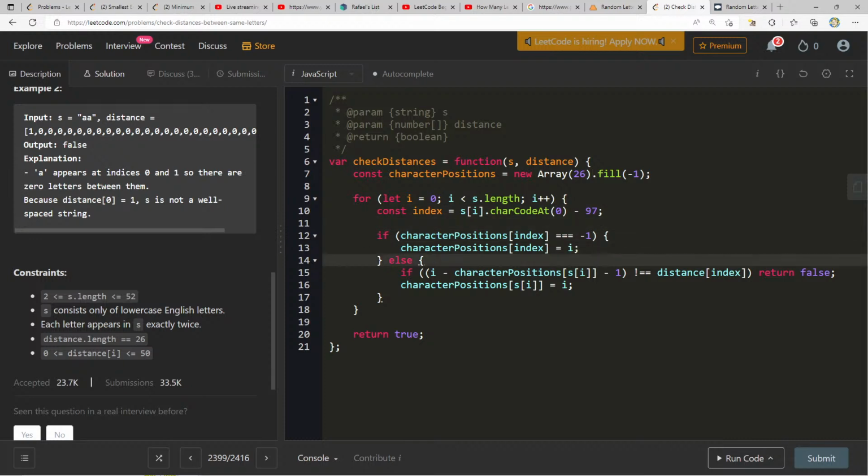Else the second time I come around, I'll do if I minus, let's see, character positions of... yeah, I think we can make this index here, character positions of index minus 1 not equal to distance of index, return false. Else character positions of index is equal to I.